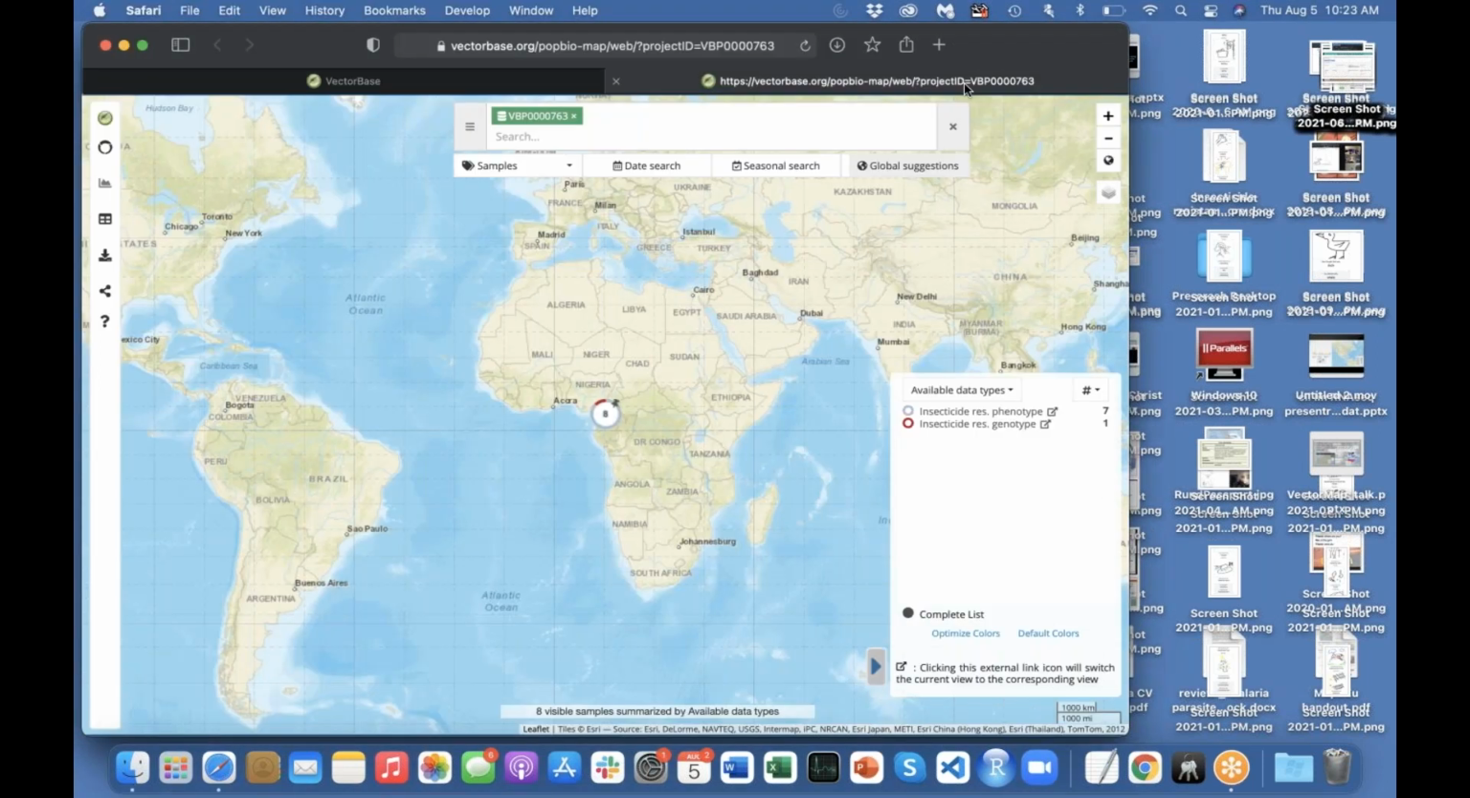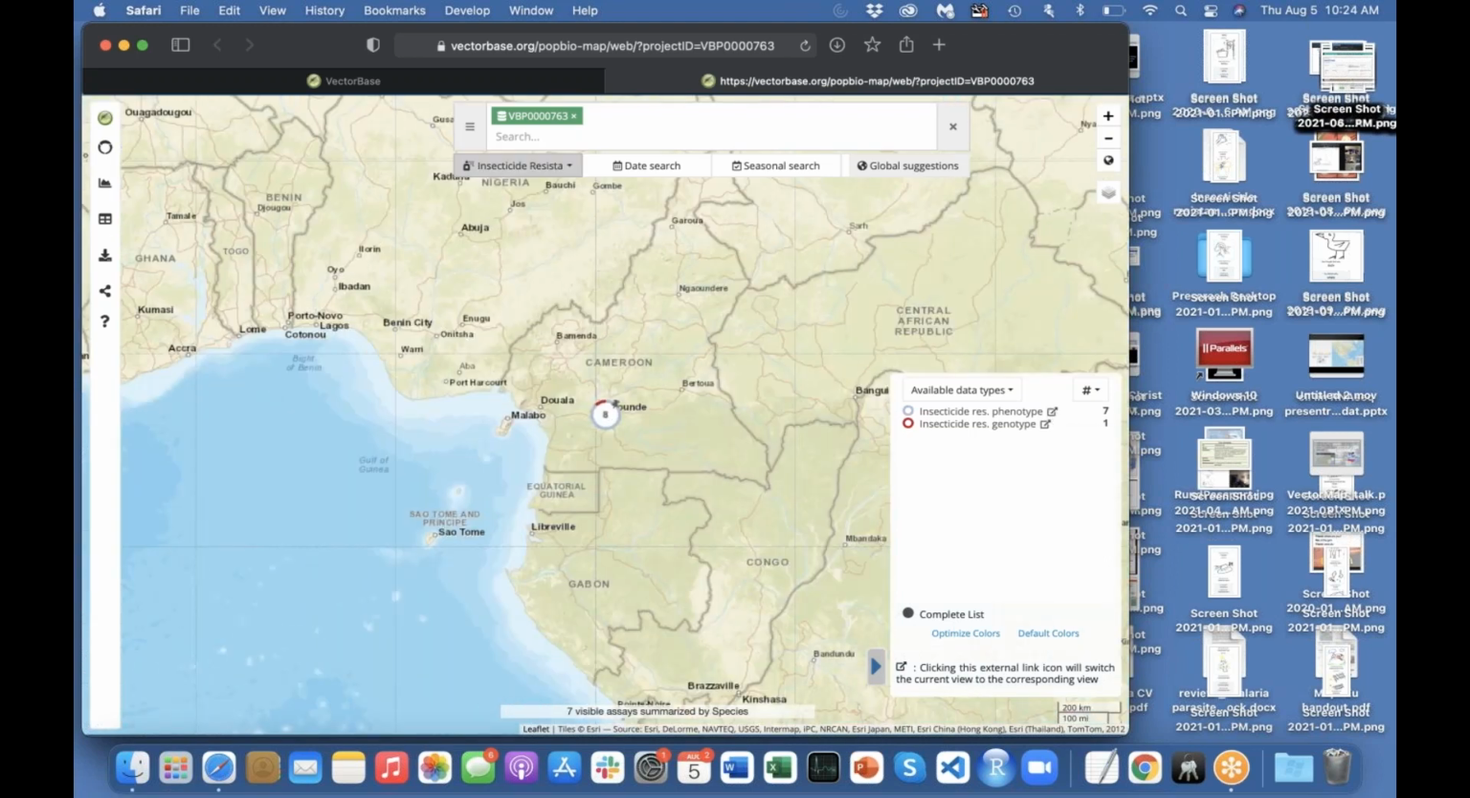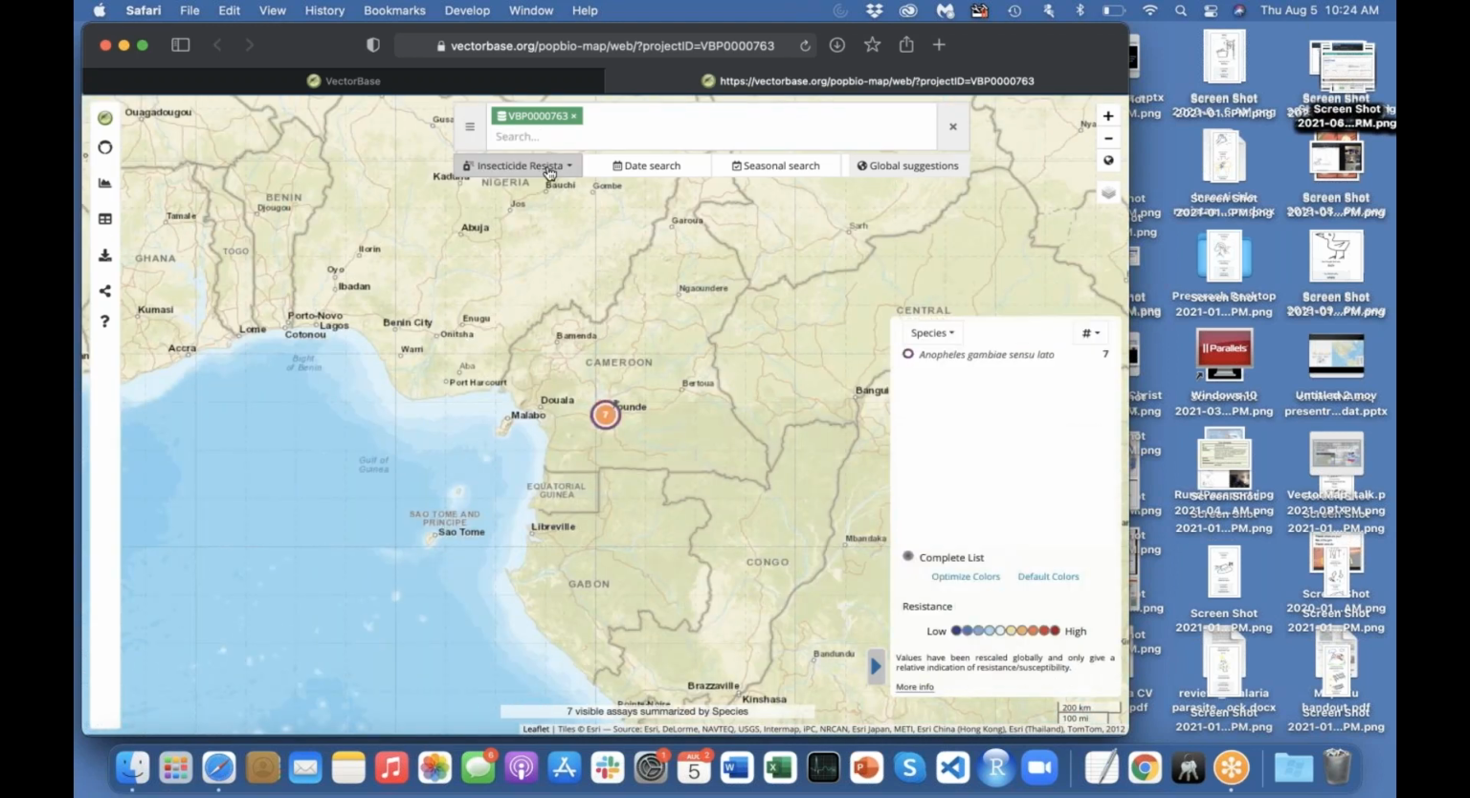And so here you can see the data. This project actually does have some genotypes, but since it only has one, I'm not going to show you that. So I'm going to click here, and you'll notice that that switched to this insecticide resistance view. We have different views. Most projects or papers will only be accessible from one view.